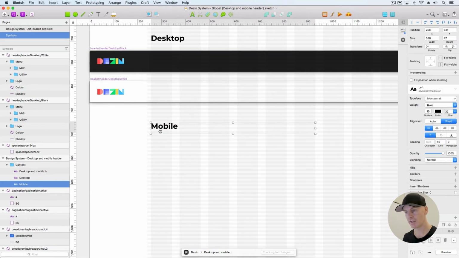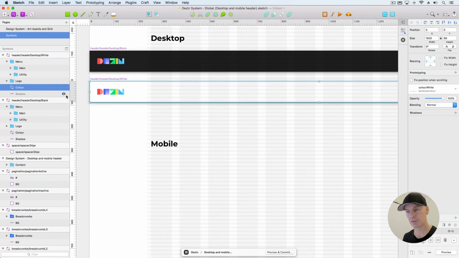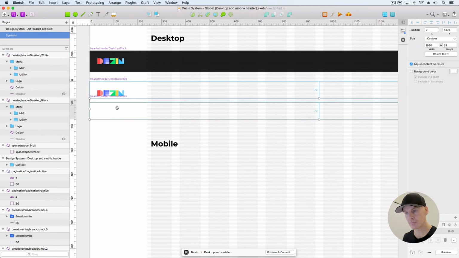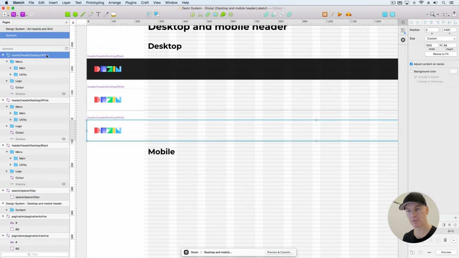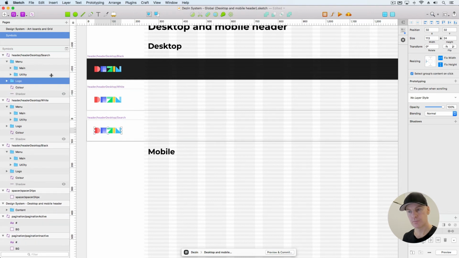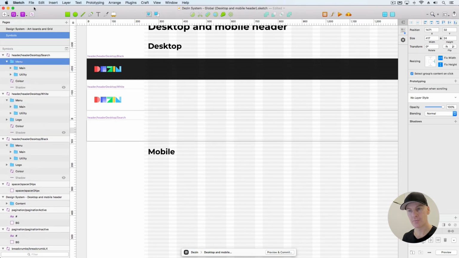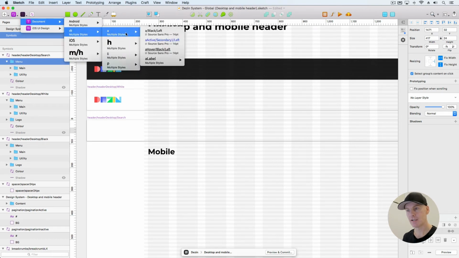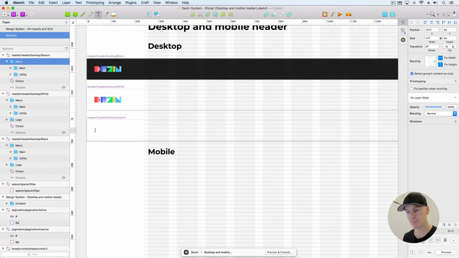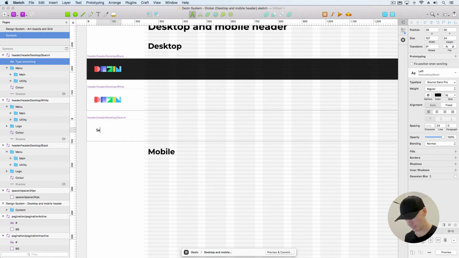Let's duplicate it again. I'll just move the mobile header down. Just turn that shadow off on both of them. Rename this one from white to search. Delete the logo. Come up here and grab DT P black left. Drop that in there and type in search.